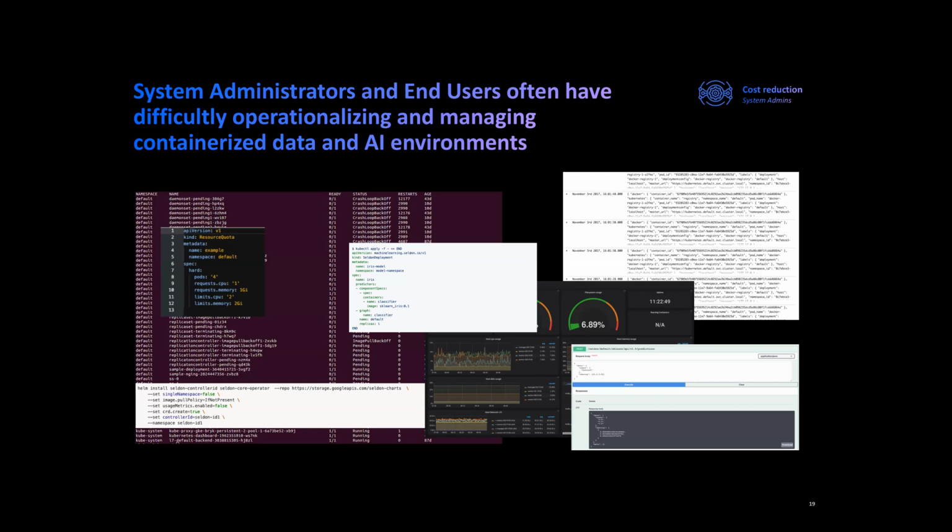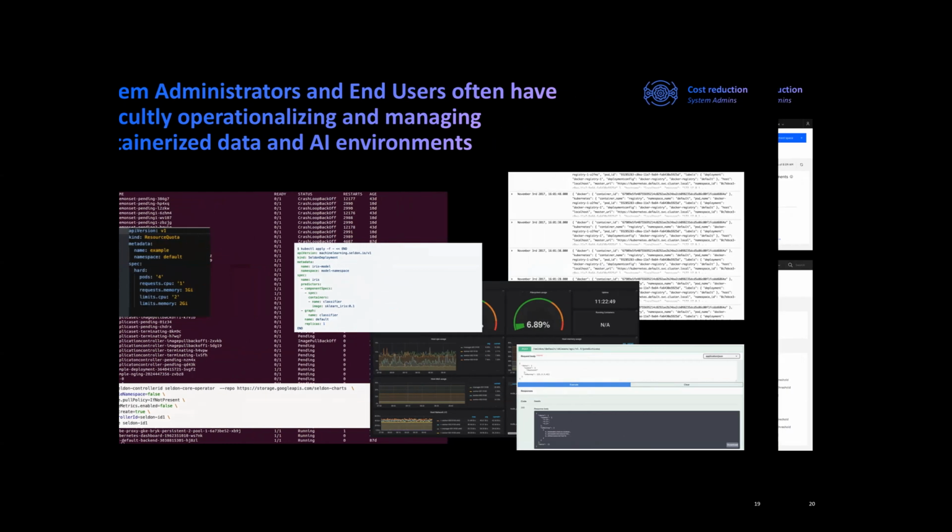So system administrators and end users often have difficulty operating and managing containerized environments. It's designed to simplify that. Everything is built in with it. So not just the containers themselves, OpenShift comes with it. It's all part of the install, and it makes your life much easier.